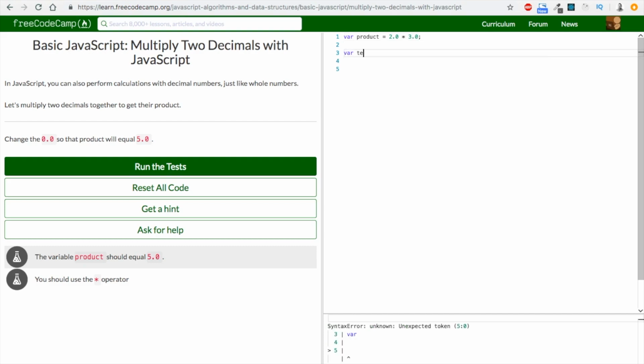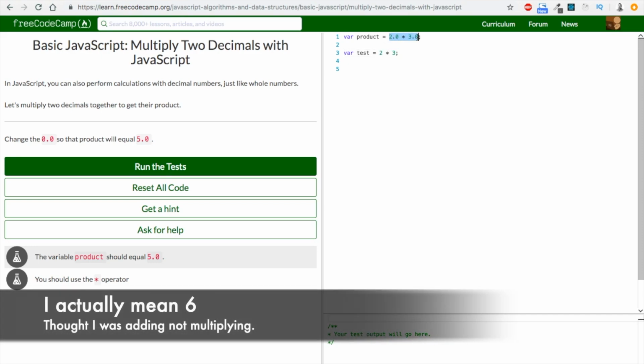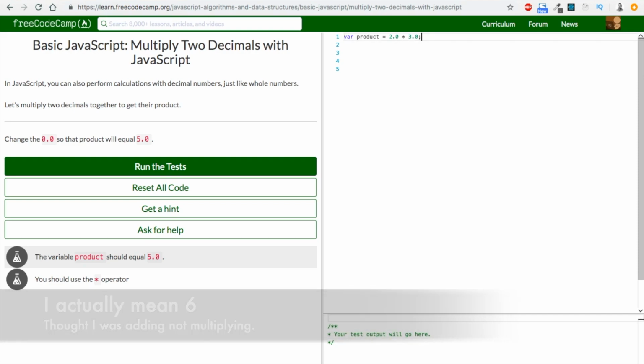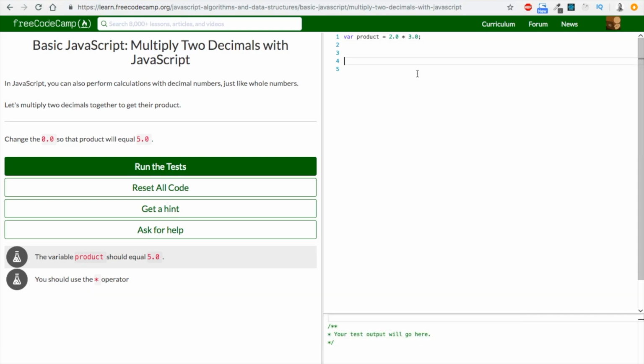So you just do, I don't know, var test, for example. It's basically like doing 2 times 3, so that will give you 5, and this will give you 5.0. If you were to build a calculator, you'd probably want to use decimals rather than whole numbers, because with calculators you can do things like 2.3 or 2.4. So I'll run a test, and oh, hold on, the product should be equal to 5.